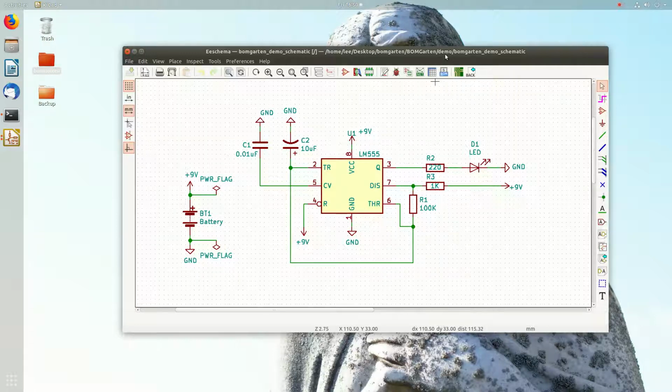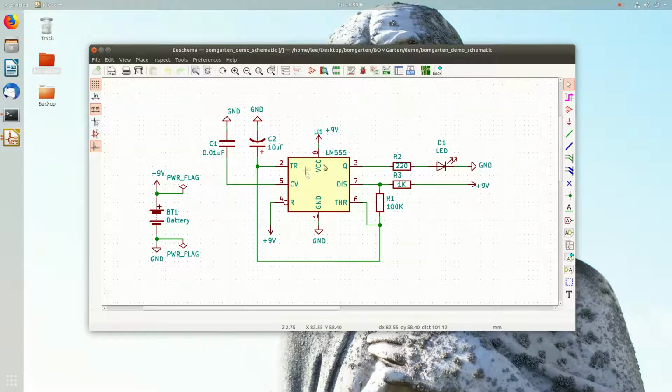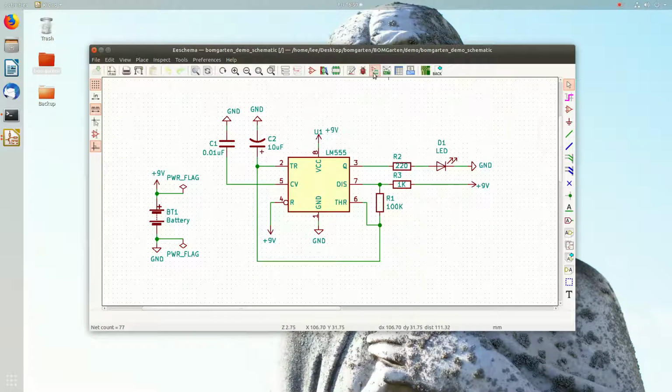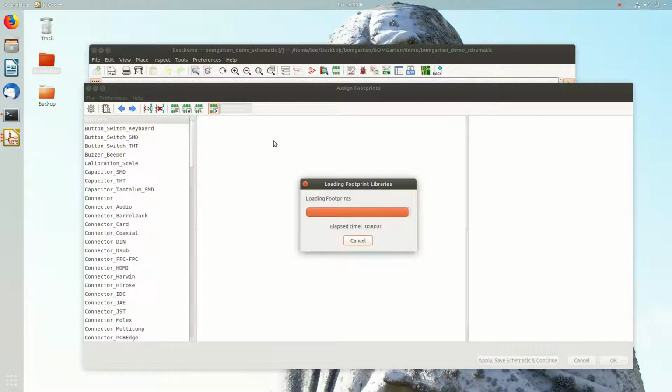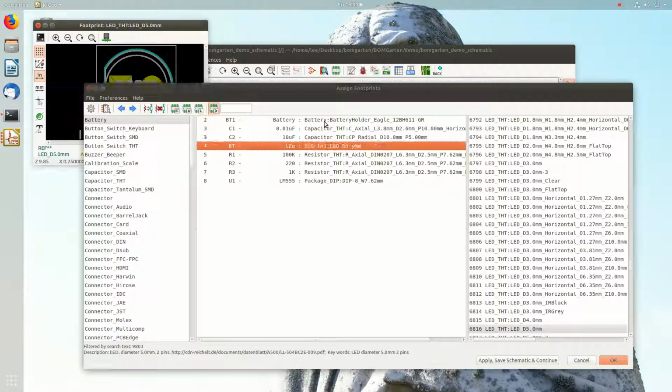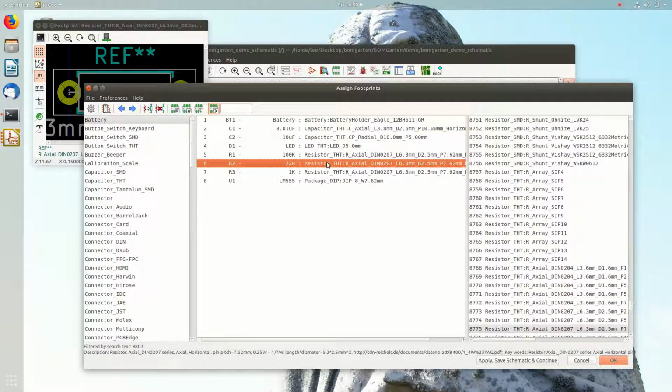So what I have here is a demo project which is about ready to go into production in PCB design layout. So I've got my circuit laid out. I run the rules checker and it says it's good. I go into the footprint selection and I've got all of my footprints already selected. If we look over here, we can see that there's a footprint for each one.